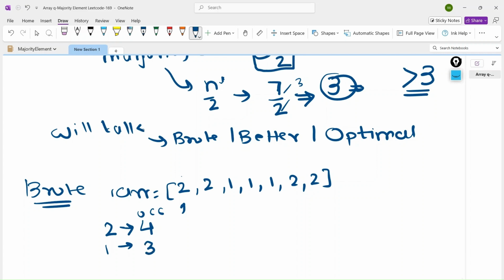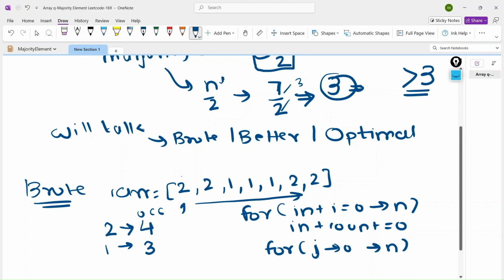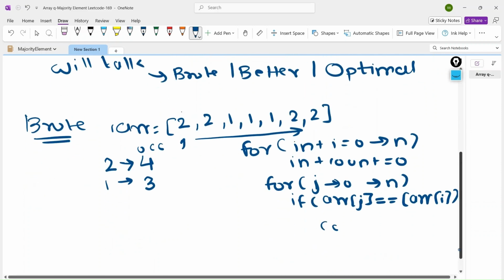How will we do that? First, we'll run a for loop over the entire array, for int i equal to 0 to n, and we'll initialize count equal to 0. Then we'll run another loop from j equal to 0 to n: if array of j is equal to array of i, then we'll do count plus plus.